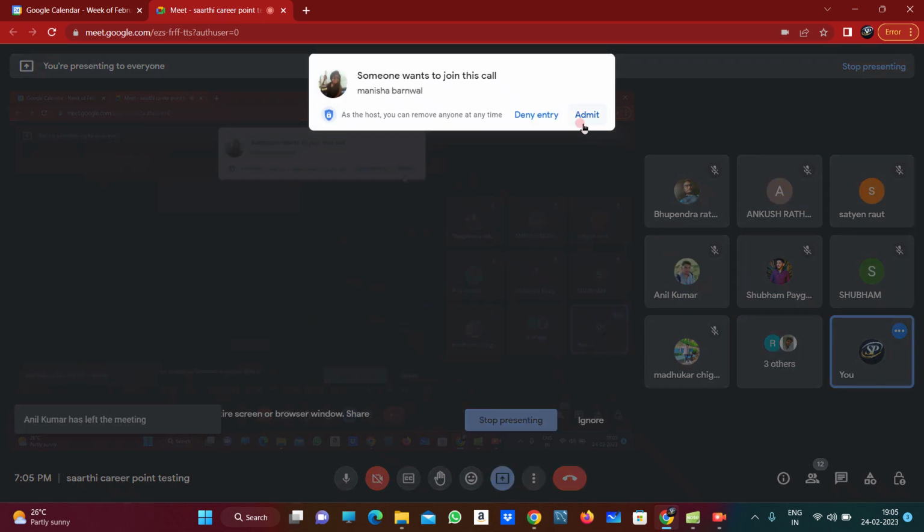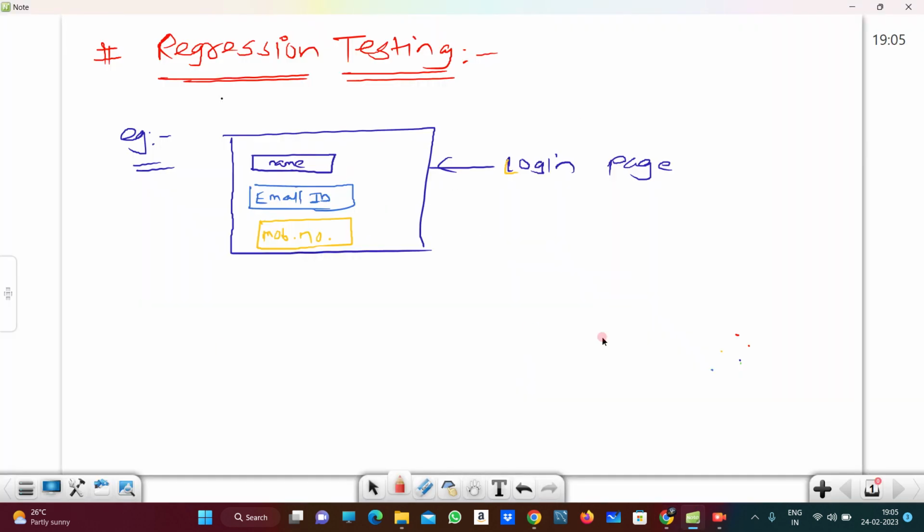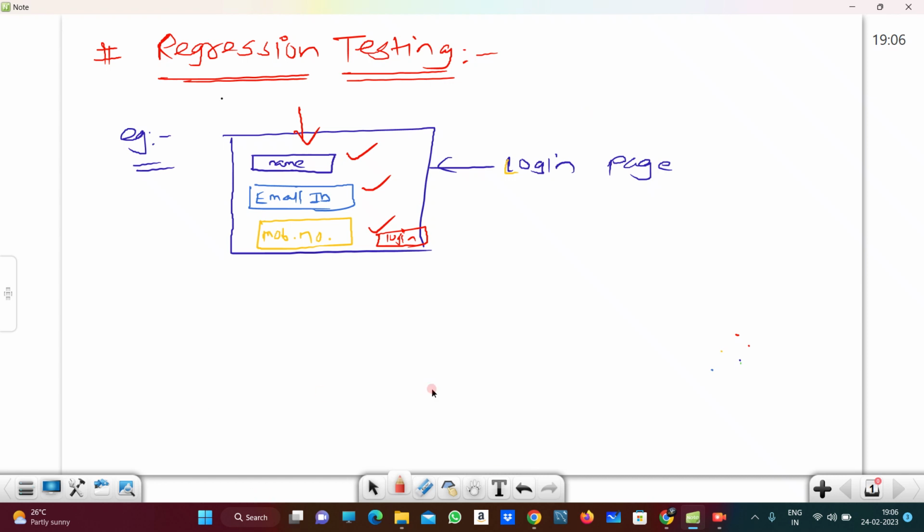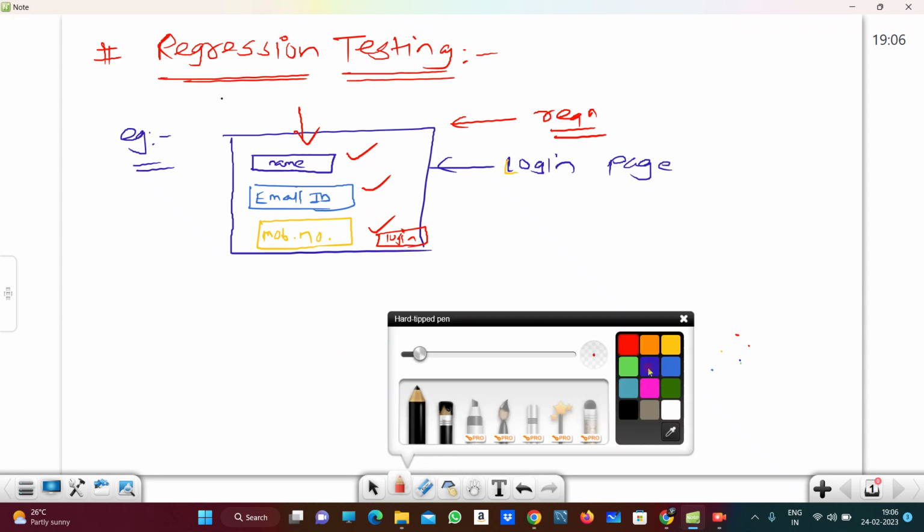So what happens? Suppose this is the requirement from the client, that these things are included in the login page: the name field, email ID, and mobile number. And here the login button is there, right? After entering those three things, the user is able to log in on that login page. This is the requirement from the client. Then what happens after that? The client changes his requirement.